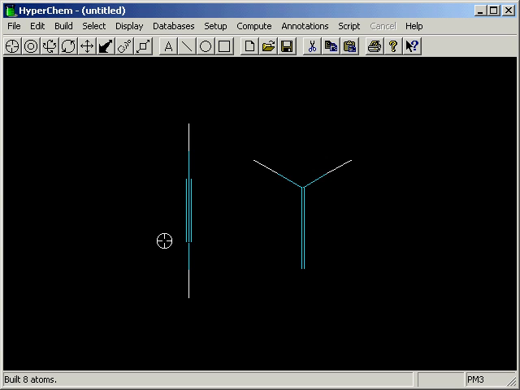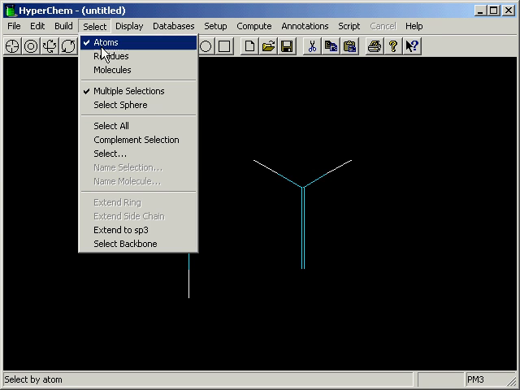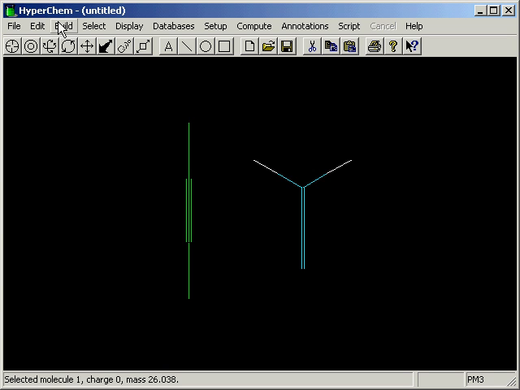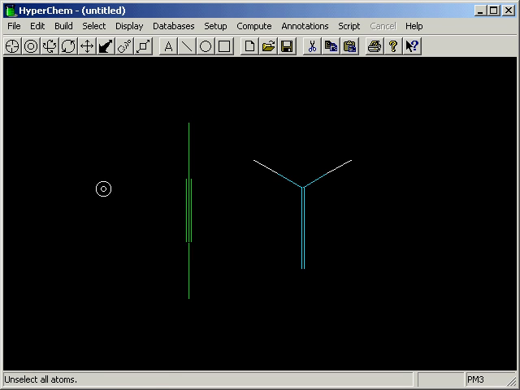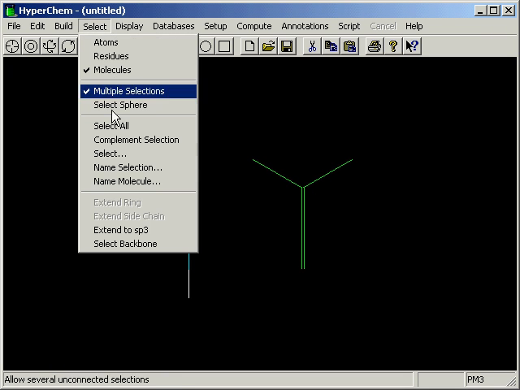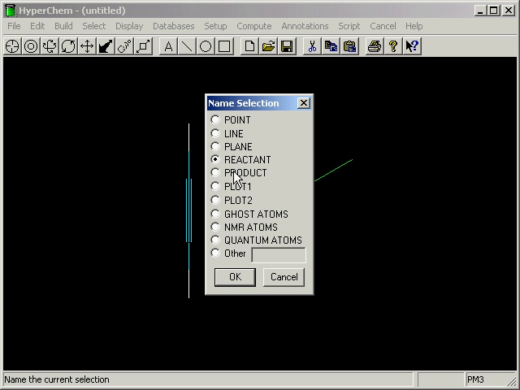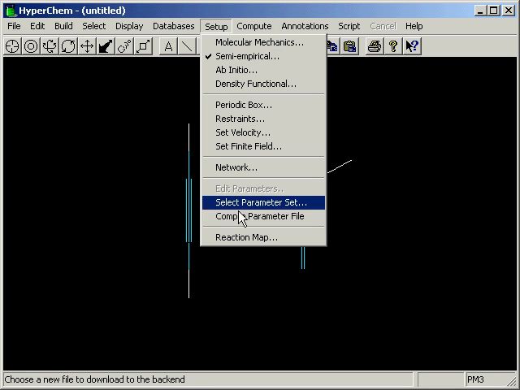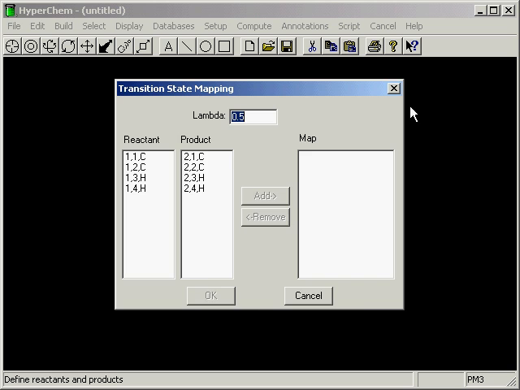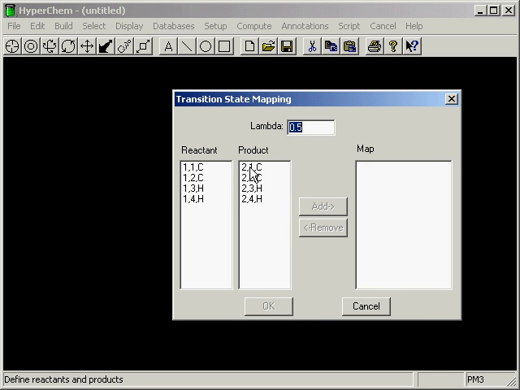And if we want to have a guess at the transition state, which is somewhere in between these two, we can do that. We don't have to do that, but there is a procedure in HyperChem to simplify doing that. What we do is we select molecules, select this one, and name that reactant. And then select this one and name that as product. And then if we go to setup to reaction map, and we tell it how we want to map the reactant atoms to the product atoms.